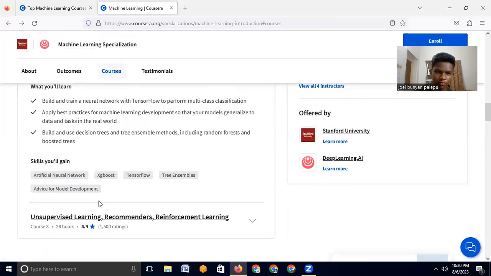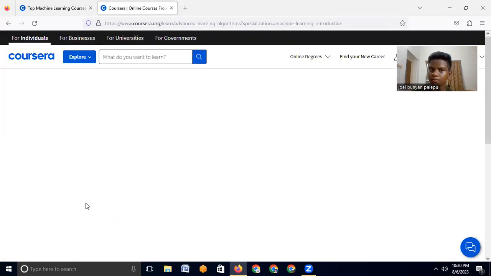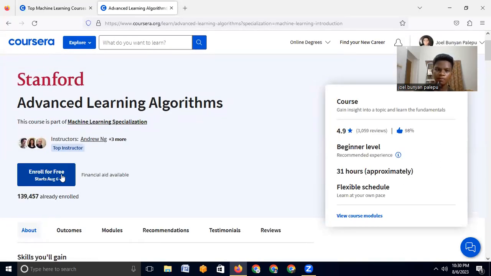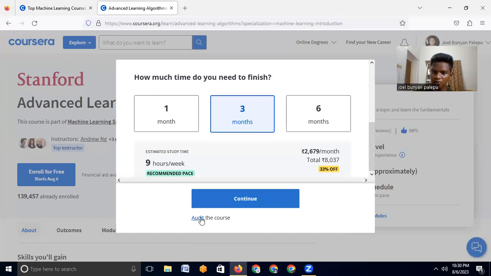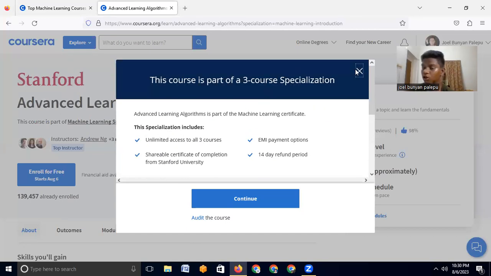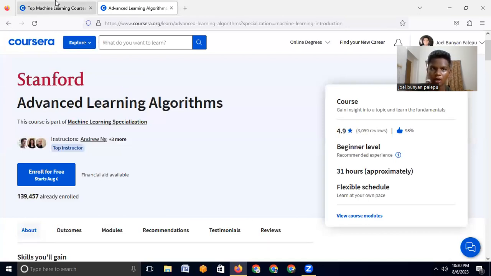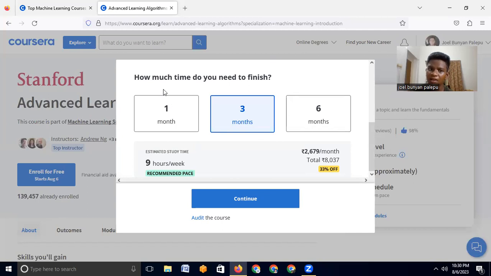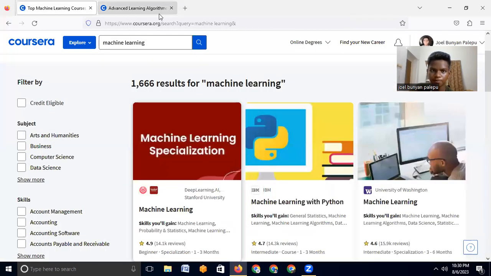For example, the second course, you just click on this advanced learning algorithms, right? And what you should do is click on enroll for free, and you click on the audit button. Audit means actually doing the course for free. You will not get a certificate, but you could do it for free. And even if you want, you could buy this course, and you will get charged for each month. Each month it is 2,679 for this course, right? So you could get a certificate if you pay for that course.